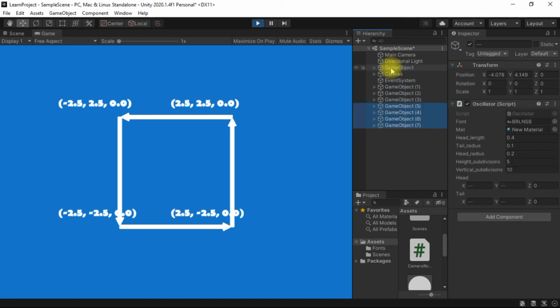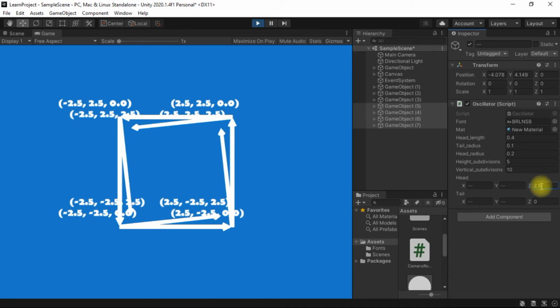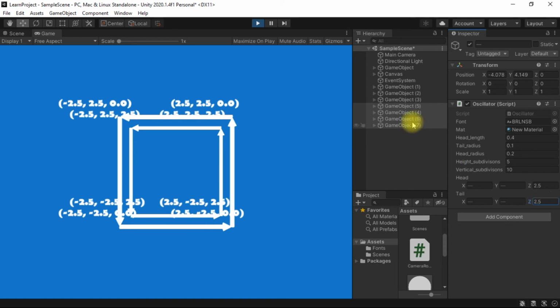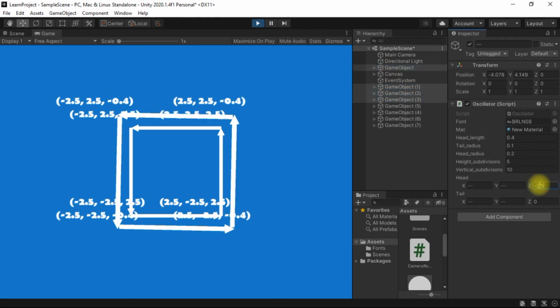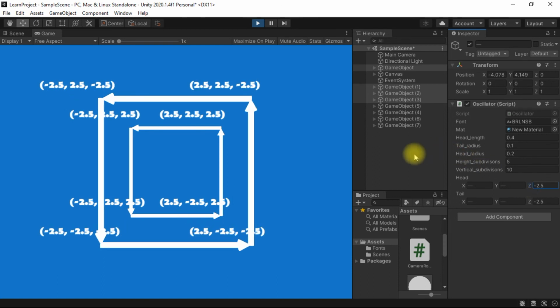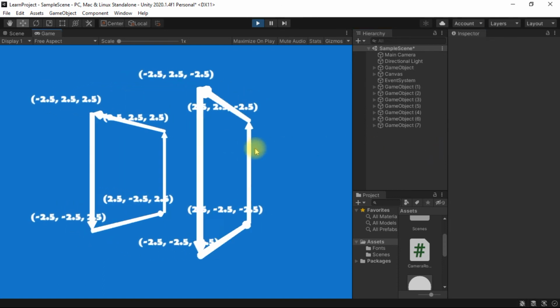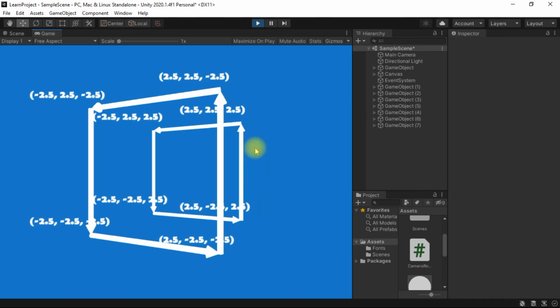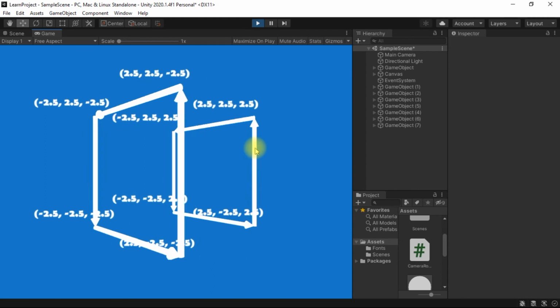Okay, and one thing we have to do is change the z component, right? So let's set it to 2.5, and again the tail must also be 2.5. And now let's select the other four, and this must be minus 2.5 and minus 2.5. Okay, here I made a mistake, minus 2.5. Okay, and you can also rotate this. I have created the rotation script, and you can also download it from the link I have given in the description.